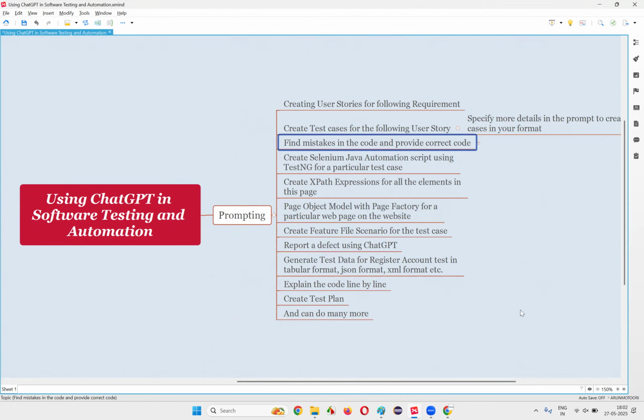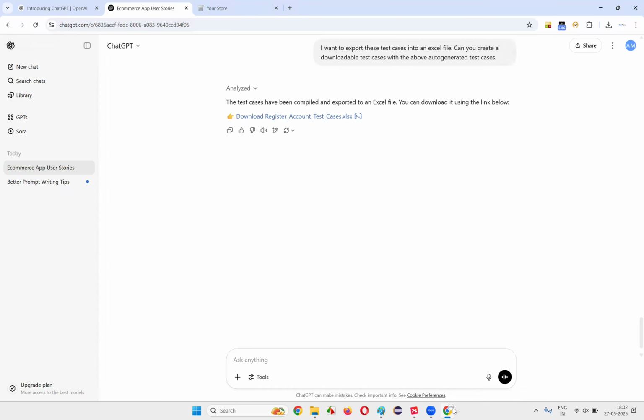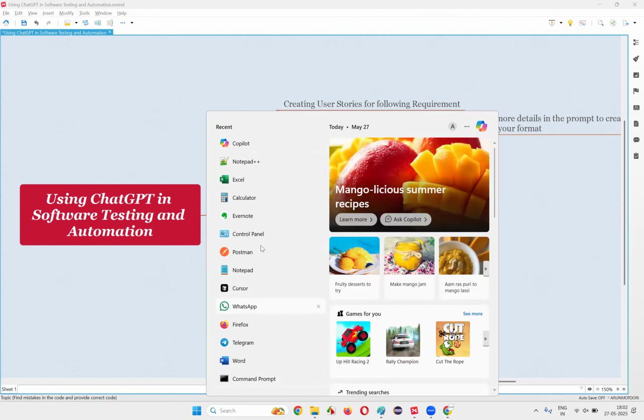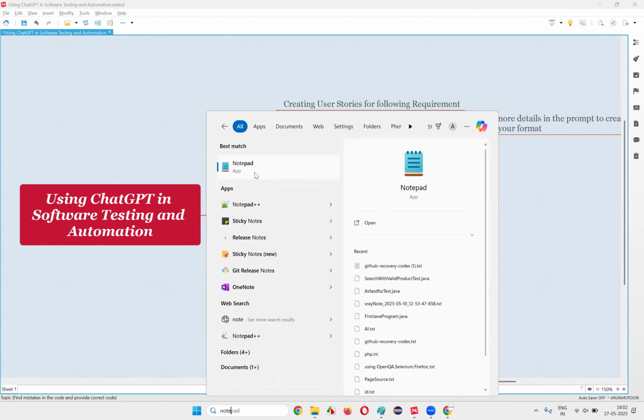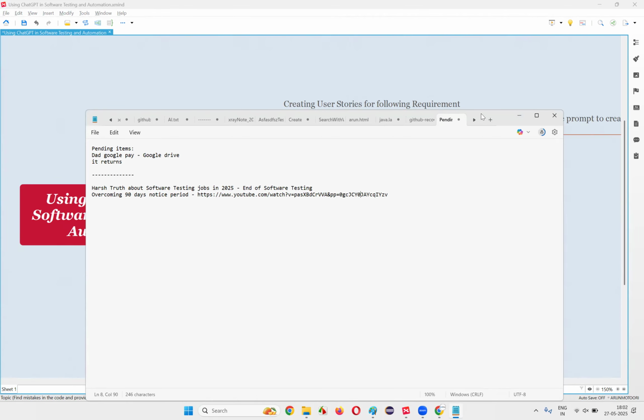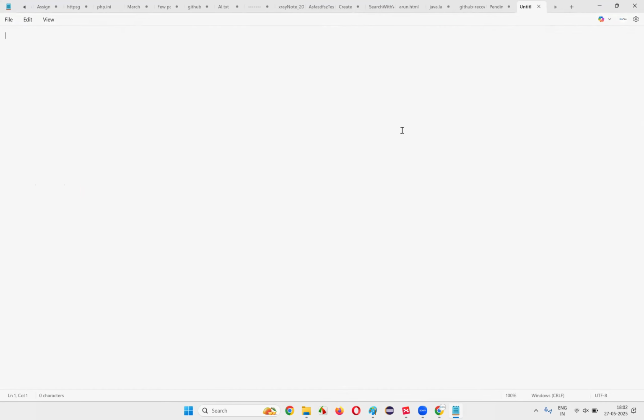For that, we need some sample code, right? So what I will do here is I'll write some sample code by myself. I'll open some file like Notepad or Notepad plus plus, anything is fine. So simple Notepad I'll open. Let me open the Notepad here.